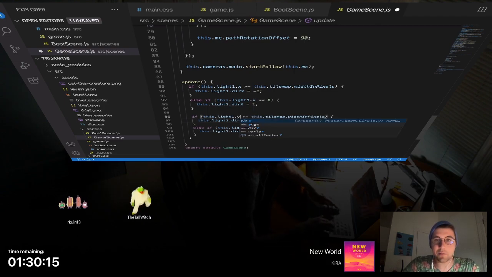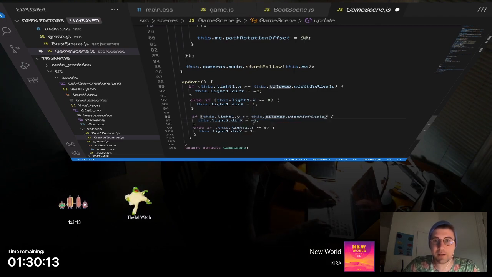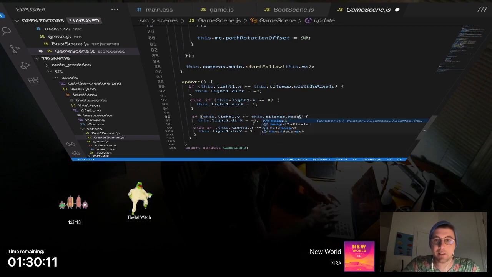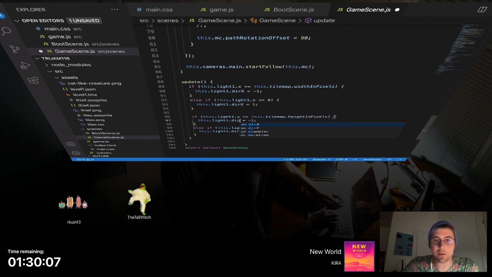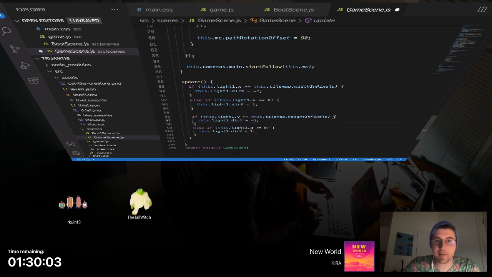So light 1.y this time. Tilemap.height in pixels. Y is equal to -1. Y is less than or equal to 1.